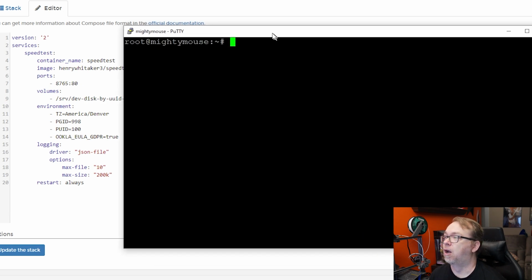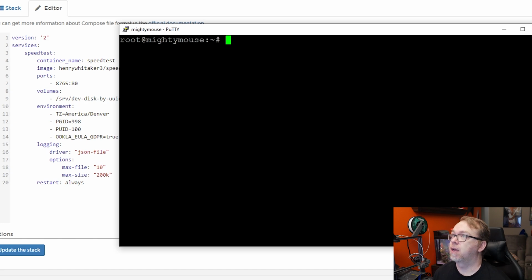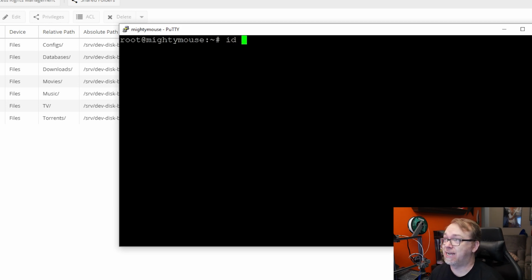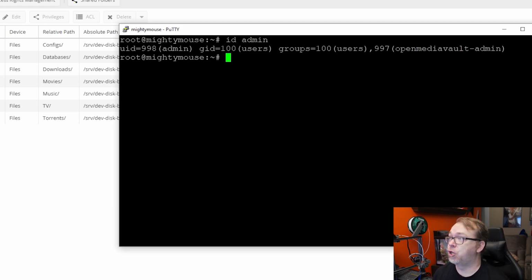There we go. All right, so in order to log into my Open Media Vault account here, I had to log in as the username admin, so that's what I'm going to get the ID for. So what I'm going to do is just type in id admin, and then that will give us our UID or PUID right here. That's 998, and my GID is 100.